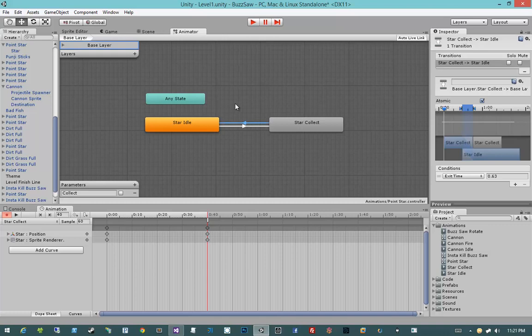The way that I'm going to fix it is, instead of having the transition back from star collect to star idle be handled by an exit time, I'm going to add a new trigger. I'm going to add a new trigger, and it's going to be called reset. And then my transition from star collect to star idle is going to have a condition of reset.